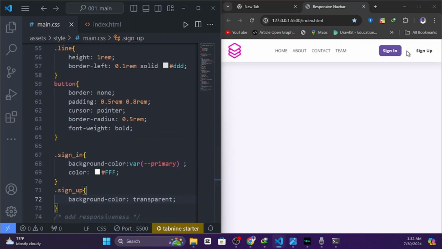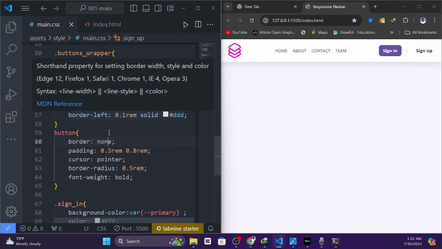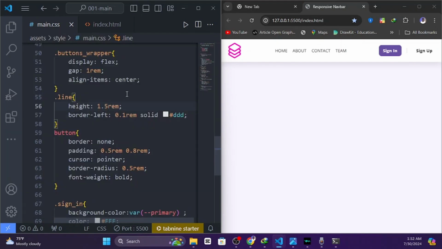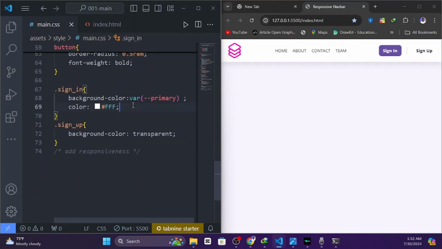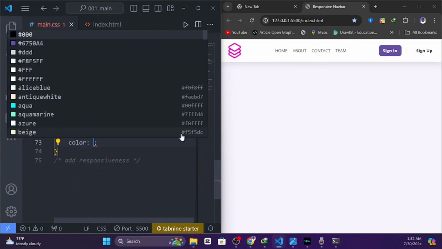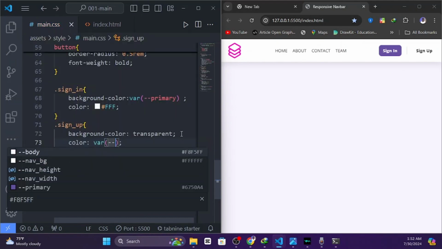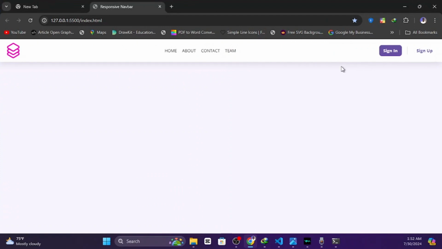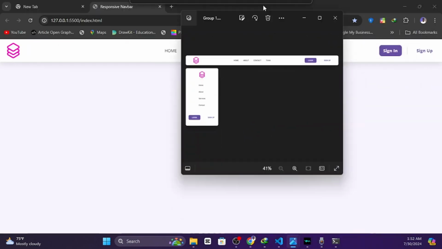Let me increase our line height. Let me just make it 1.5 rem, so I'll increase the line a little bit. Next, I want to change the color to the primary color. So color, then var, then I'll access the primary color. This will change the color to the primary color. Now if we open, we are having our navigation bar over here. Let me open the design and we'll see the design. So this is the nav bar.